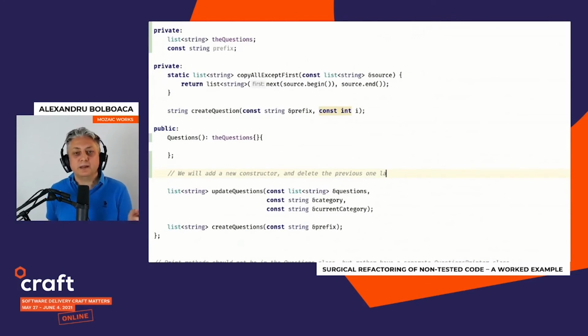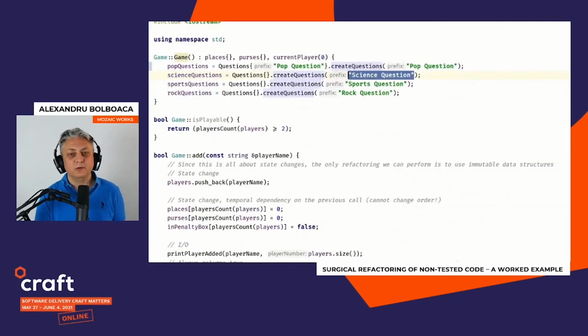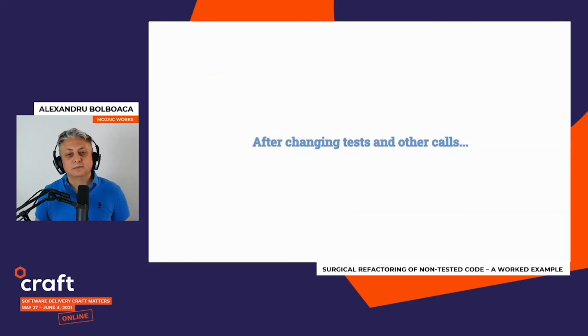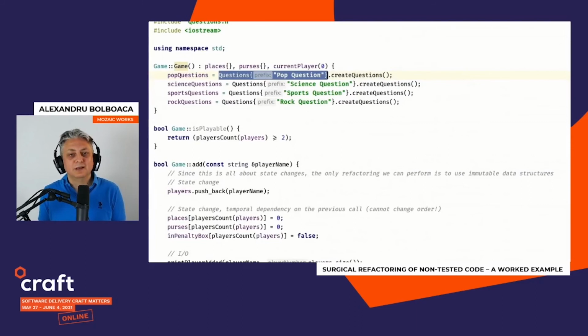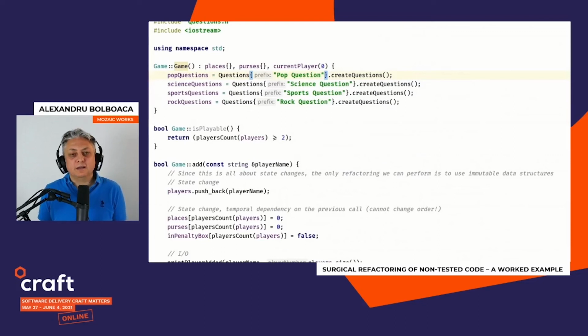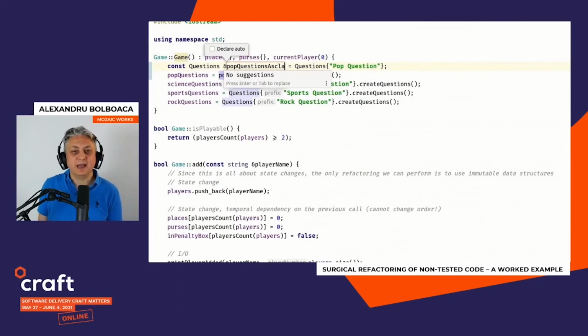We can also know by the parameters. In case we have the same parameters for more functions, then perhaps they need to be together in one place. And this is how I know. And then I try to move them together little by little. And we will see soon that now we have a questions class that receives a prefix, pop question, science question, and so on. And then you call create questions on it, and that creates all the questions that we had until now.